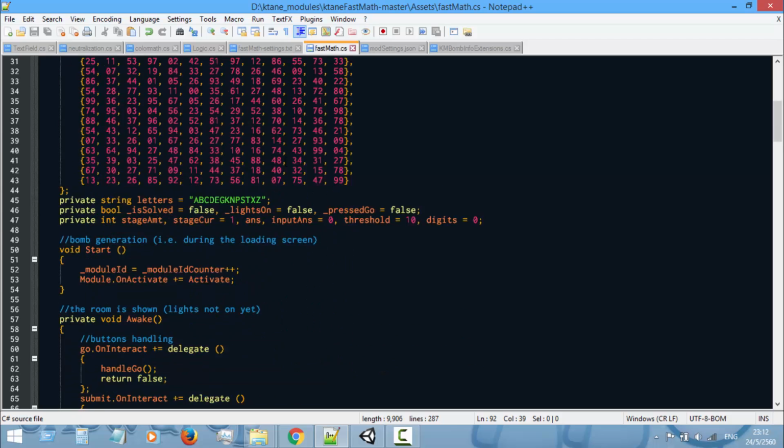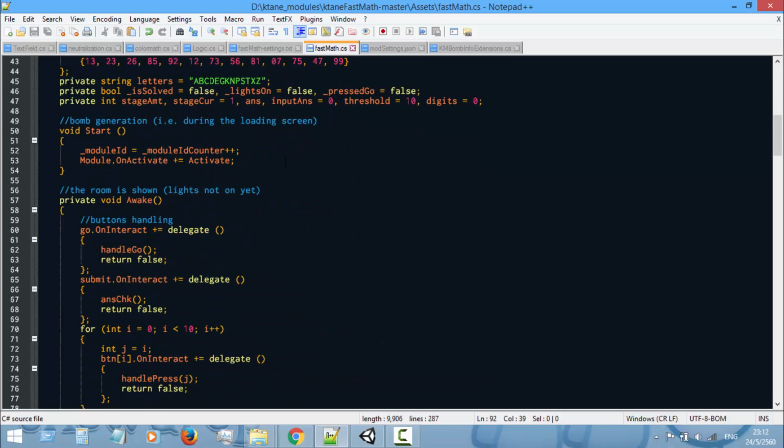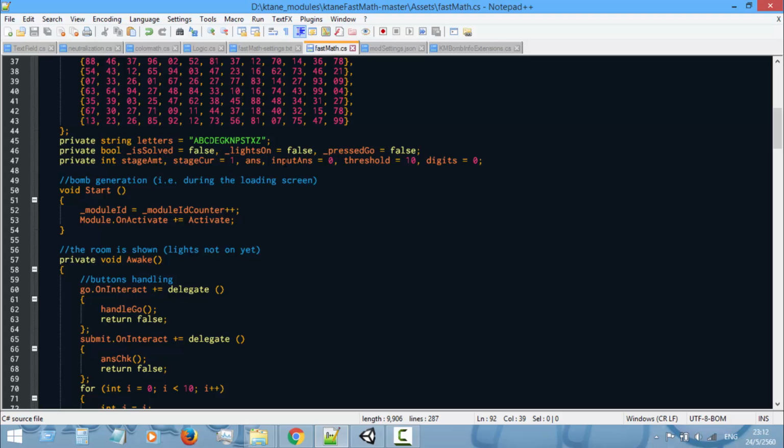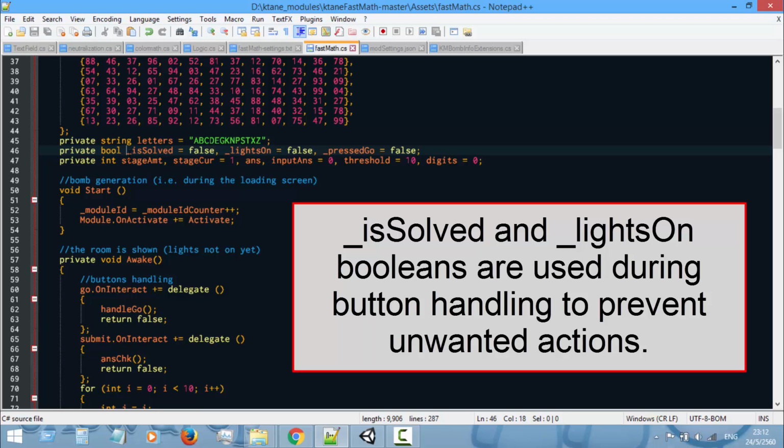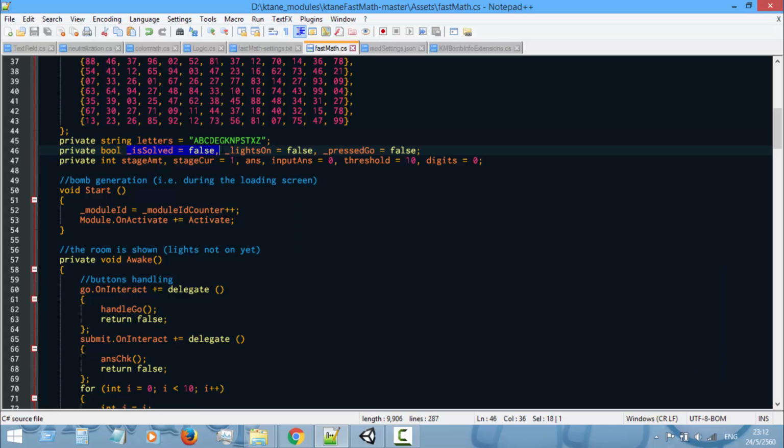Okay, so let's continue. The next part is these Boolean variables, isSolved and lightsOn. These are also very important, because the isSolved Boolean basically tells whether the module is solved or not. If the module is solved, the buttons should still behave like a button. You can still click on it and have a response, but it doesn't actually do anything. The isSolved Boolean is going to help with this.